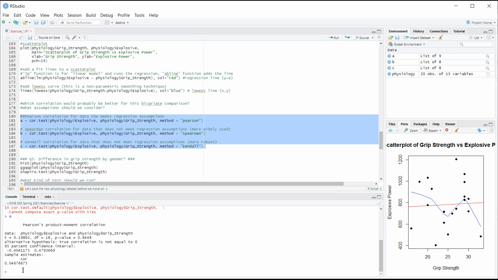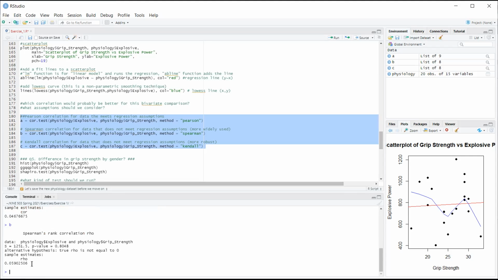Okay, awesome. So now I'm going to look at the output for Spearman's rho. So I'm going to type B into the console. Okay, and then here's the output, and it looks very similar. In this case, the statistic looks like it's an S statistic, and our p-value is 0.8048. So again, because it's greater than 0.05, we fail to reject the null hypothesis that the true rho is equal to 0.